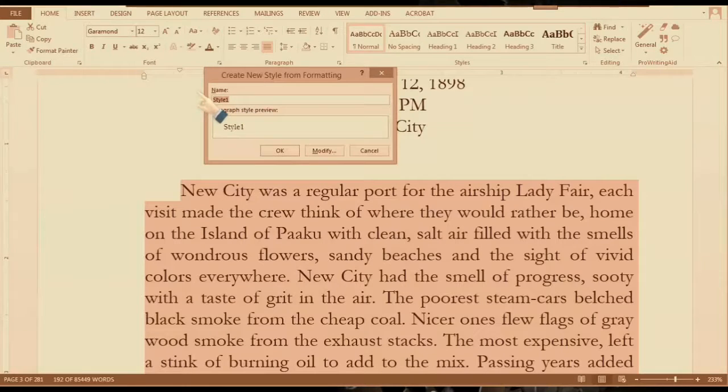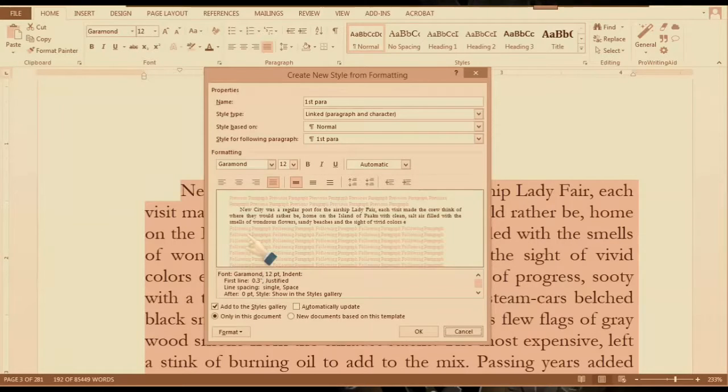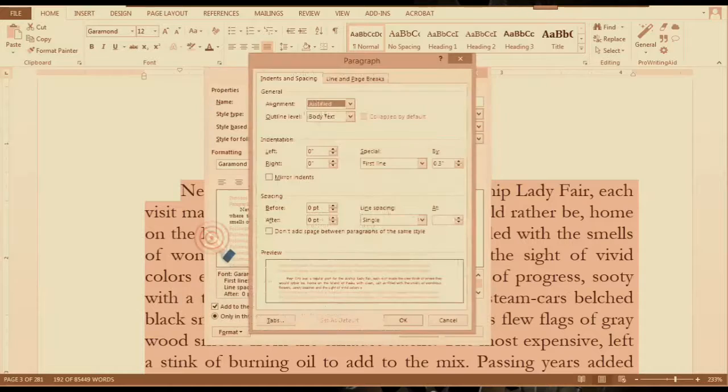And we're going to call this first paragraph. And then we're going to modify it. Garamond 12 automatic. Full justify. Okay. Format paragraph. First line 0.03. We're going to make it 0.01. And single and blank. All right.